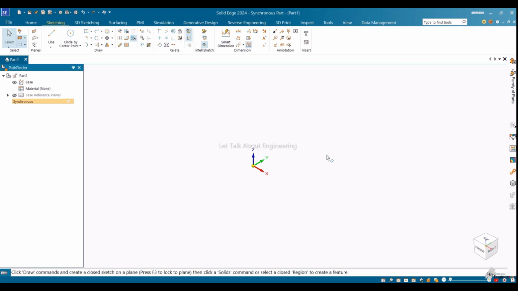In today's tutorial, we are going to look at the extend to next, chamfer, and fillet commands in Solid Edge. Let's start with the extend to next command. Before activating it, I will draw some sketches to explain it.